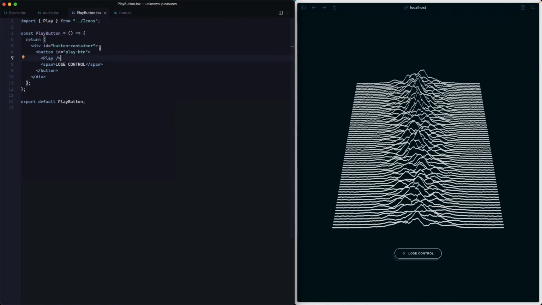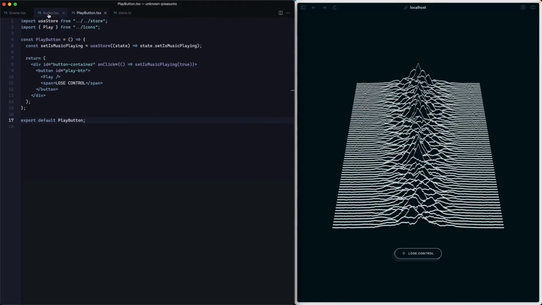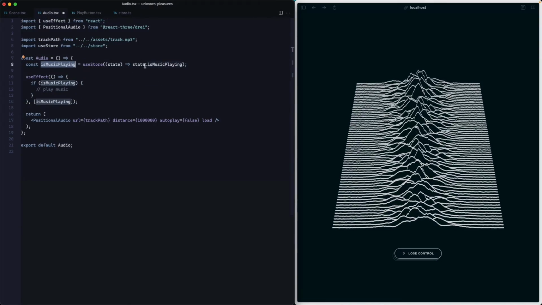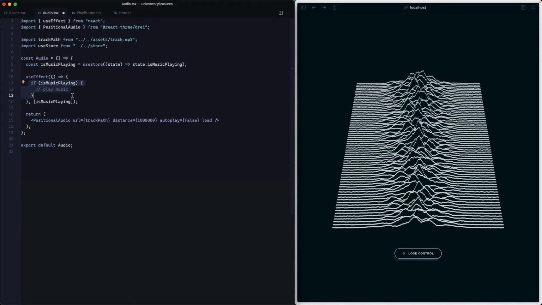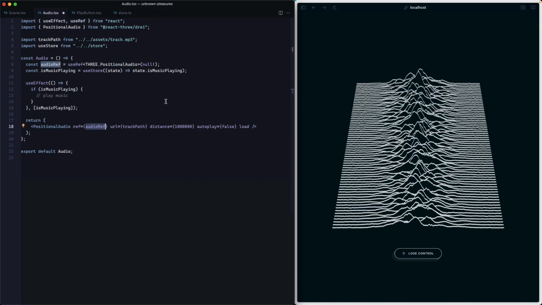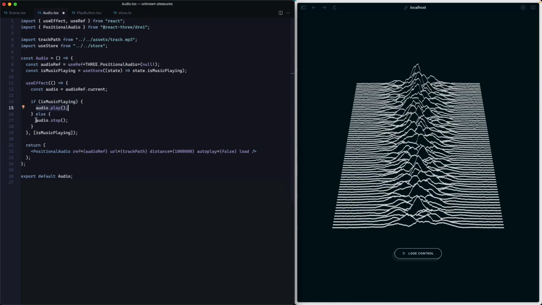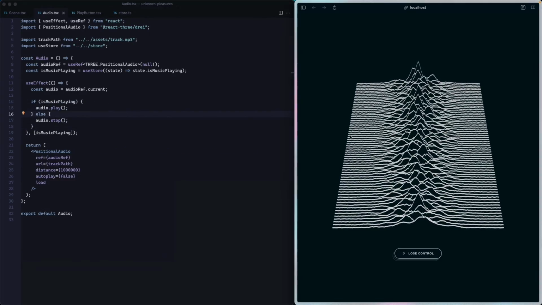In my button component, I set the music state to playing for when I click on the button. And in my audio component, I can watch the music state. To play music, I need a direct access to my audio component. I'll accomplish that with React's useRef again. Now I can simply play or stop the audio based on what my music state is. Let's try it.